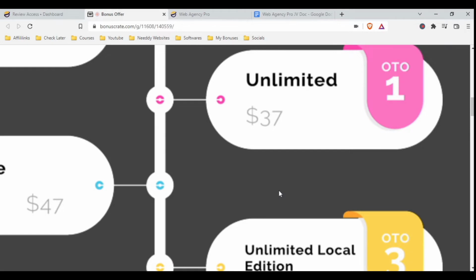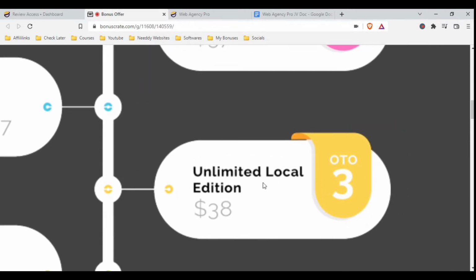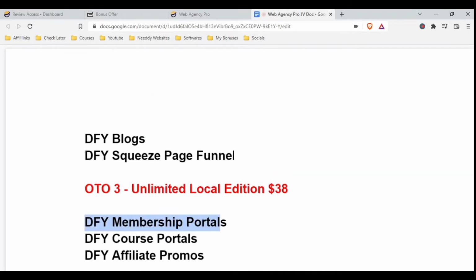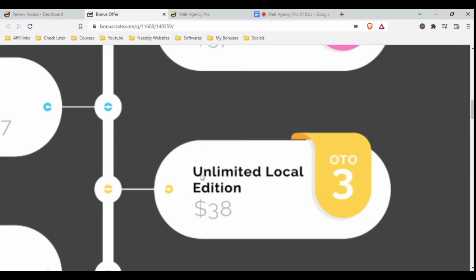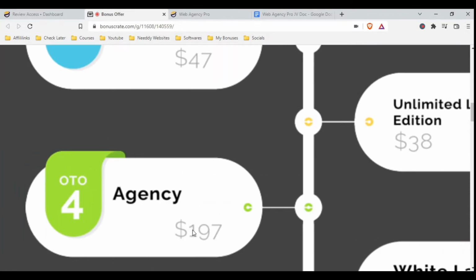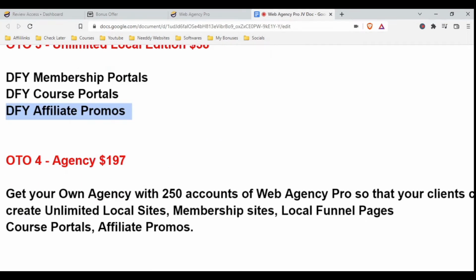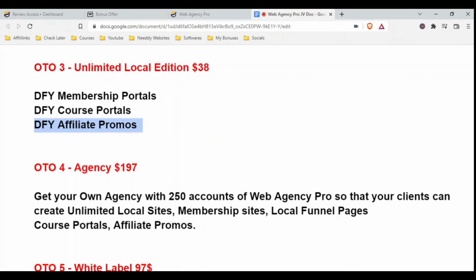Then after that, you will be seeing another product which is the unlimited local edition. On this, you will get done for you membership portals, as you can see, $38. Done for you membership portals, done for you course portals, done for you affiliate promos. After that, you will see another product which is the agency rights, which is $197. In the agency rights, you get your own agency with 250 accounts of WebAgency Pro, so that your clients can create unlimited local sites, membership sites, local funnel pages, course portals, affiliate promos. Okay, this was the agency rights.